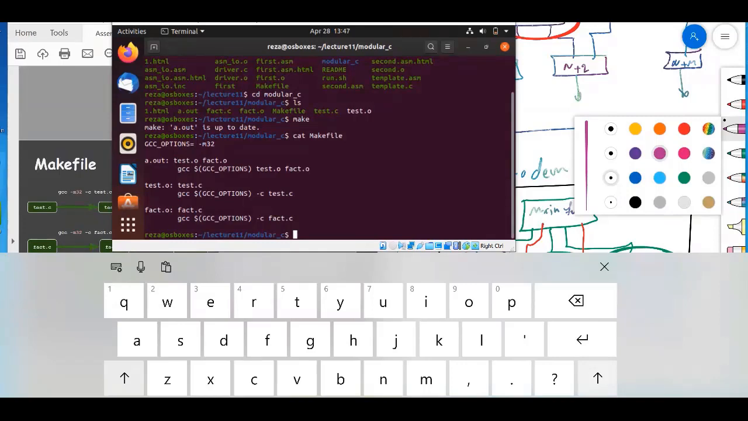So this is a.out, these are the input to the file, and this is the Linux syntax. Once I say $GCC option, it's going to take -m32 and put it in that file for us, and automatically create a 32-bit architecture binary file for us. And this is the test.o, using test.c and GCC option, same thing, and same thing over here.